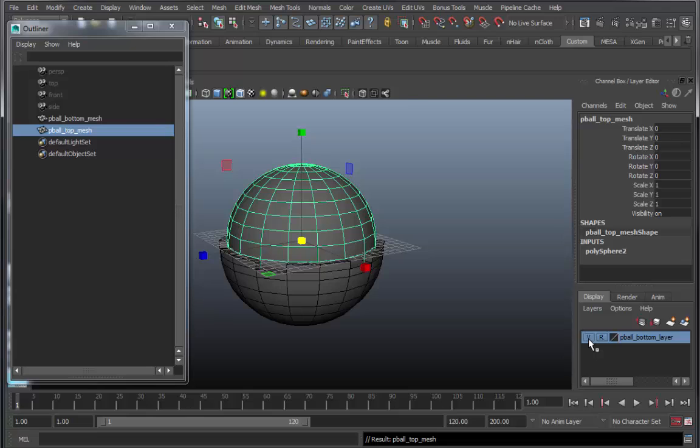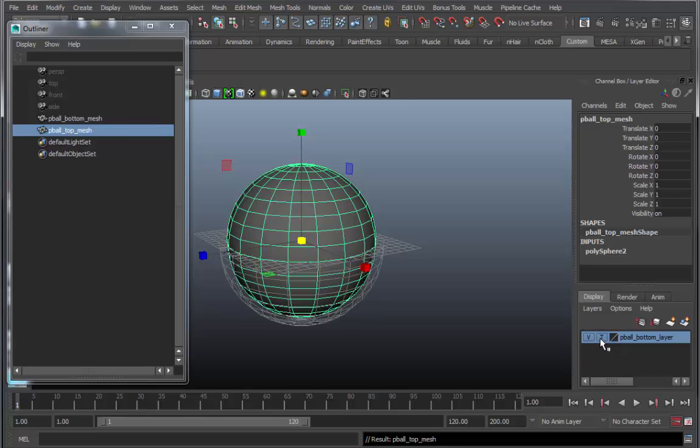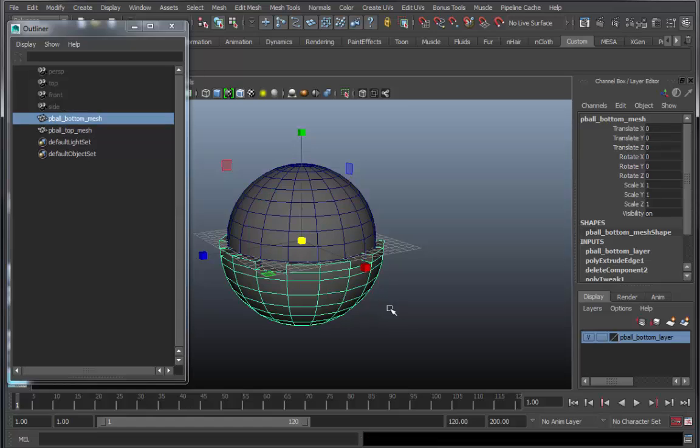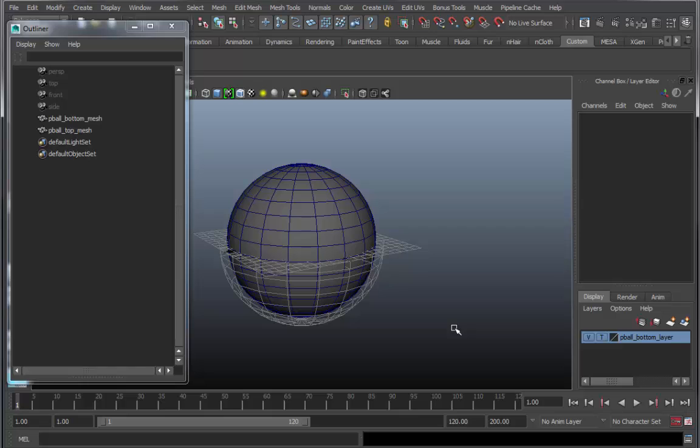And toggling the visibility makes the bottom disappear, which is kind of groovy. Put the bottom into template mode. You can see that the final blank here kind of returns it back to normal. Put this into template mode because I want to see through it.